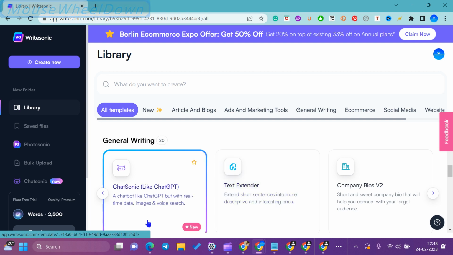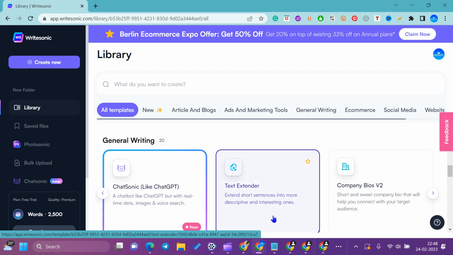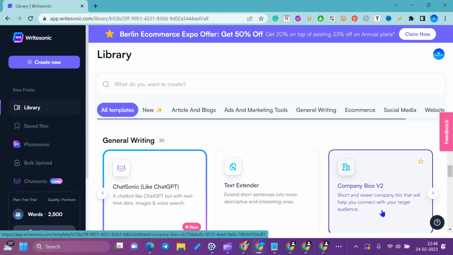Next is journal writing. Writesonic has a chatbot like ChatGPT but with real-time data, images and voice search. Text Extender extends short sentences into more descriptive and interesting ones. Company Bios version 2 writes a short and sweet company bio that will help you connect with your target audience.